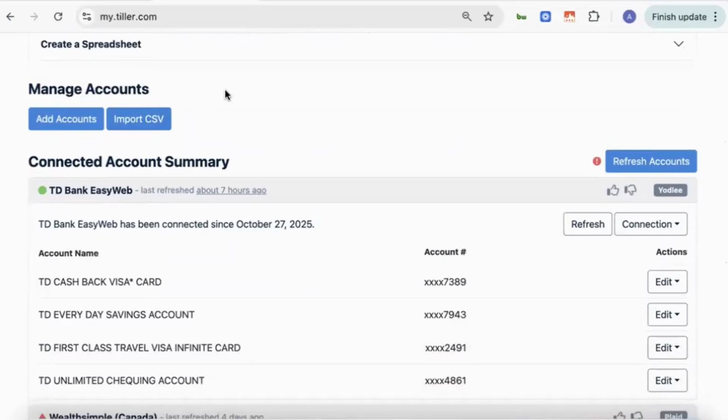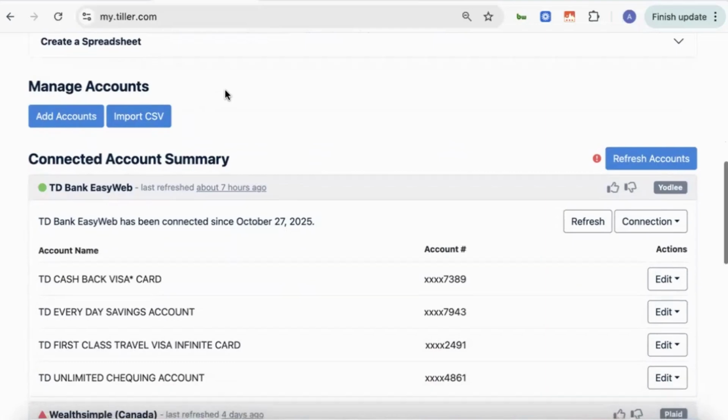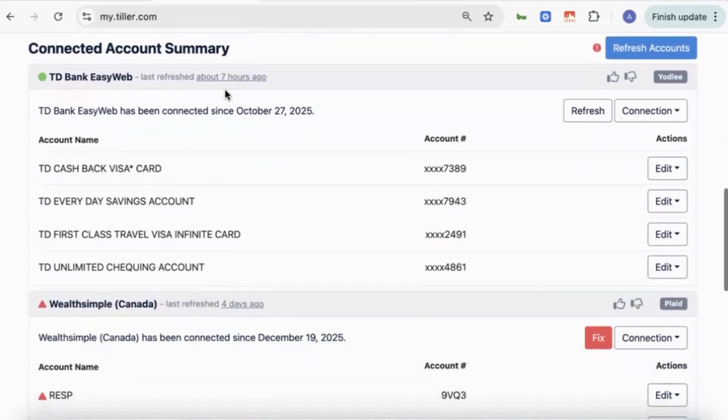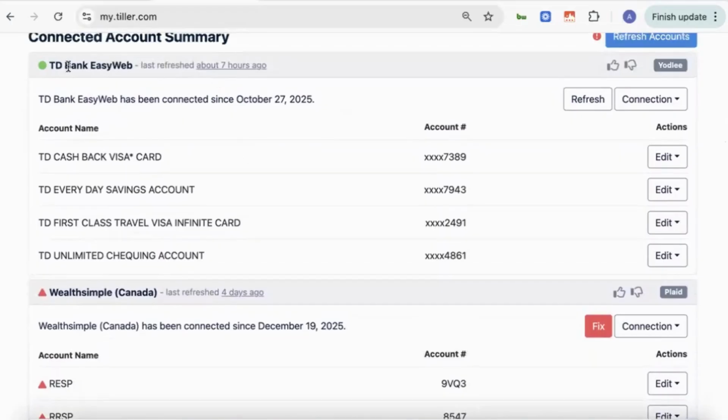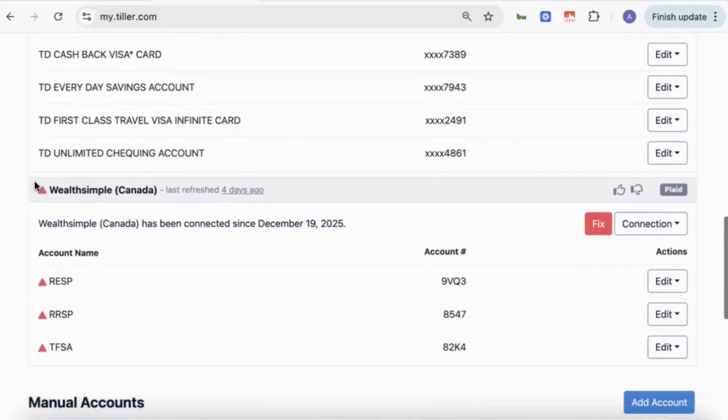Next, as we scroll down here, you'll see manage accounts. And this is where you can add a new connected account or import a CSV file. And we'll talk about the specifics of that a little bit more later. Coming down here, we have our connected accounts. So under the connected account summary, you'll see I've connected 2 financial institutions. So I've connected my TD Bank EasyWeb account and my Wealthsimple account.